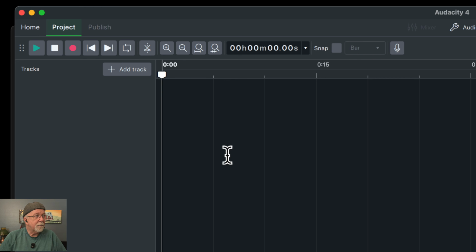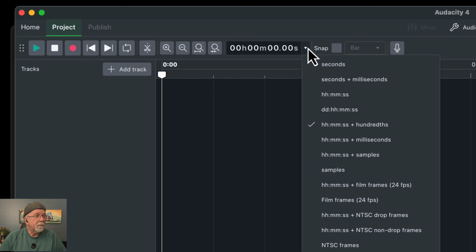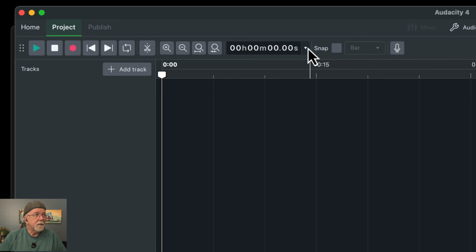You've got this clip with a little scissors, that's for cutting audio. You've got the zoom in, zoom out. Right here, of course, you've still got the availability to look at hours, minutes, and seconds, which I use time. I don't use measures. I don't do that because I don't do music anymore.